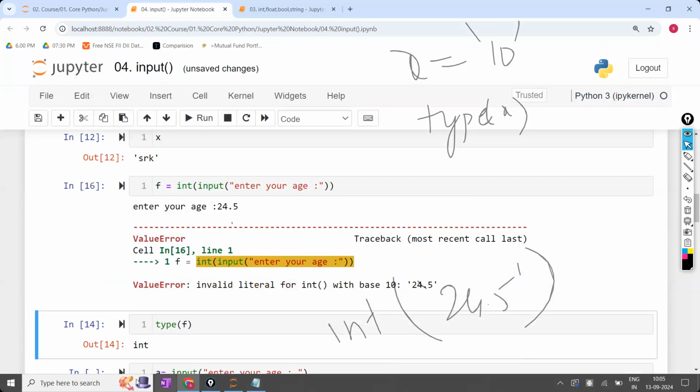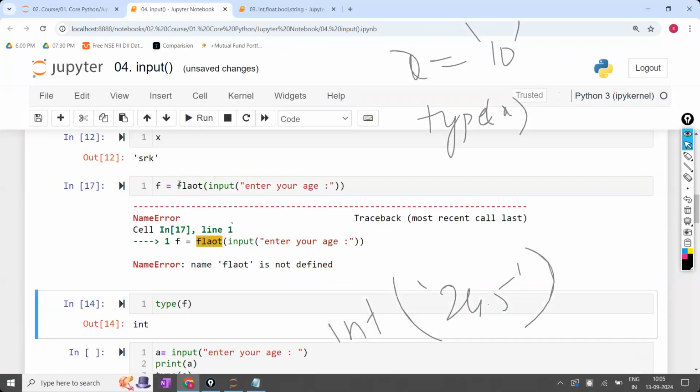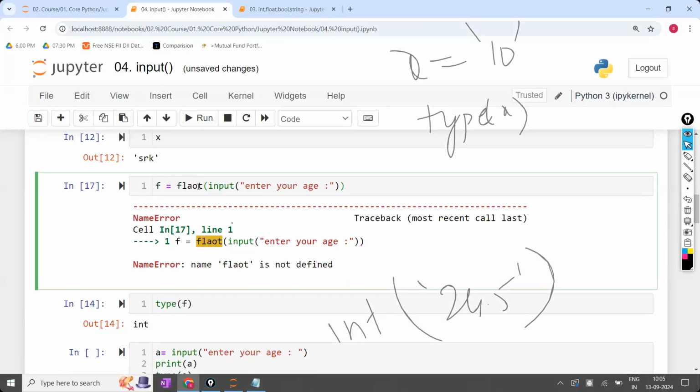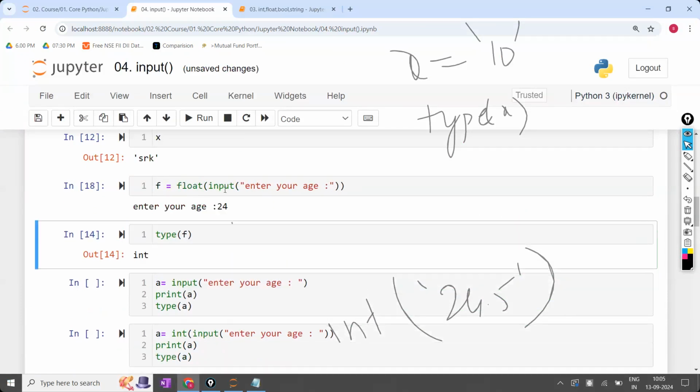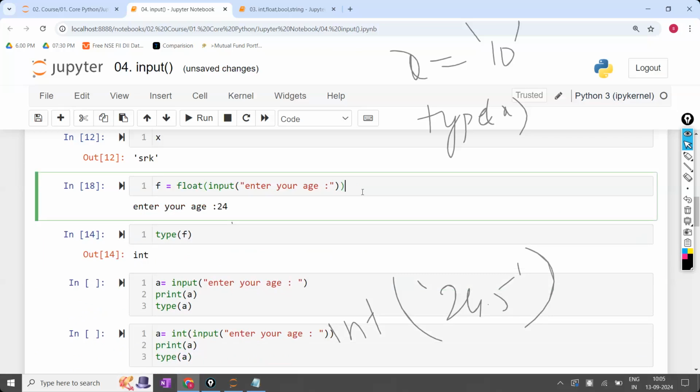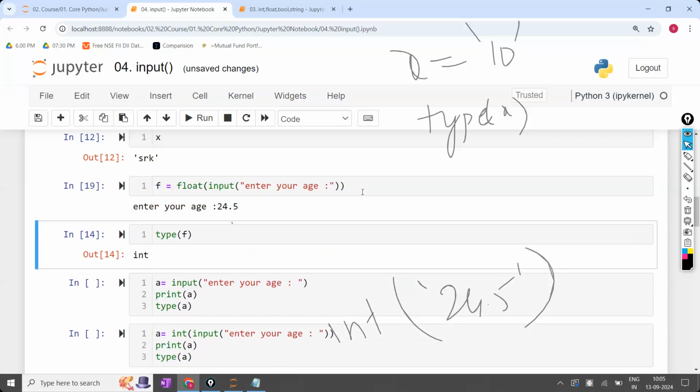Sir, then what we have to do? Float. Okay, float. After writing float like this, FLOAT, here I'm entering 24. Then what it is going to store means 24.0. If I enter 24.5, then 24.5 will be stored. Earlier 24.0, now 24.5.